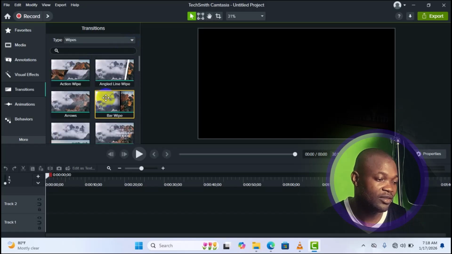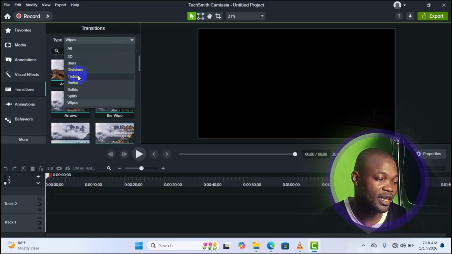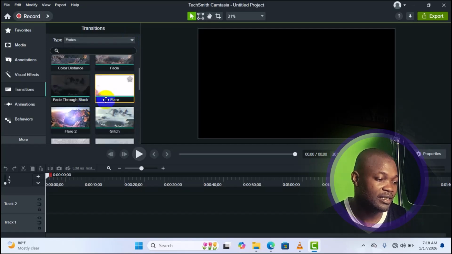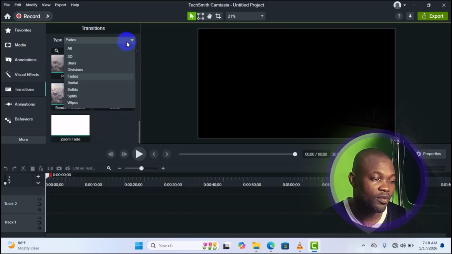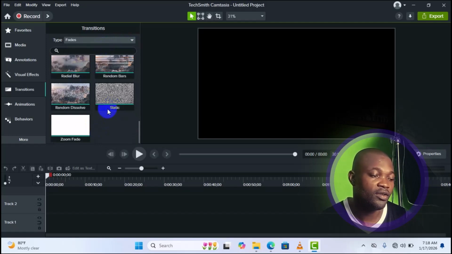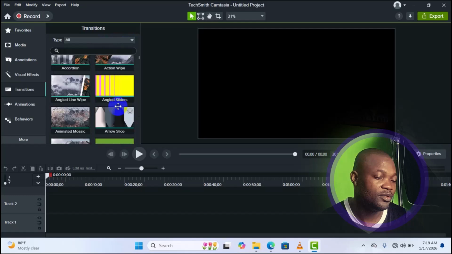That's like what you see right here. You have different types of wipes options for transition. If we decide to choose fades, we have different things that have been added so far as fades are concerned in transition. Then we go back to all. This will give us all transitions available in Camtasia.